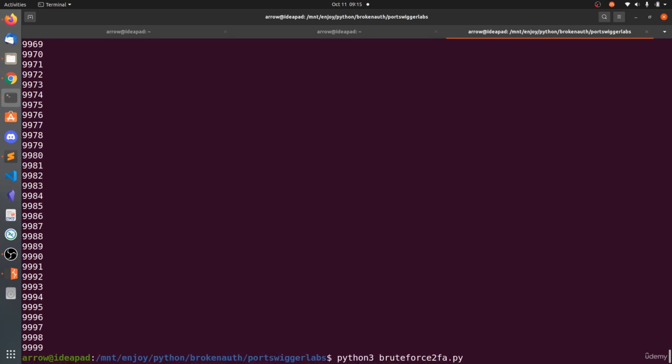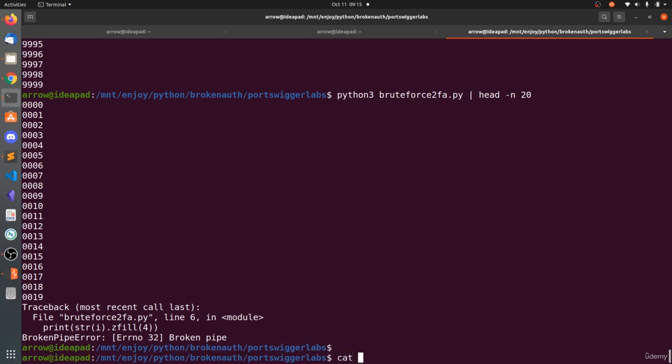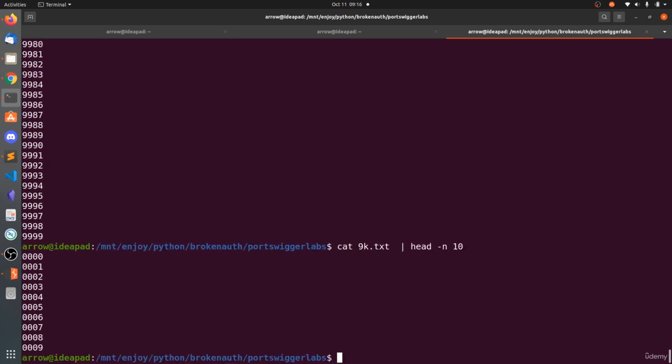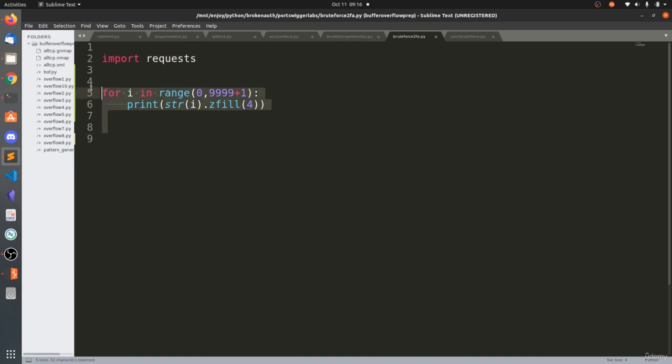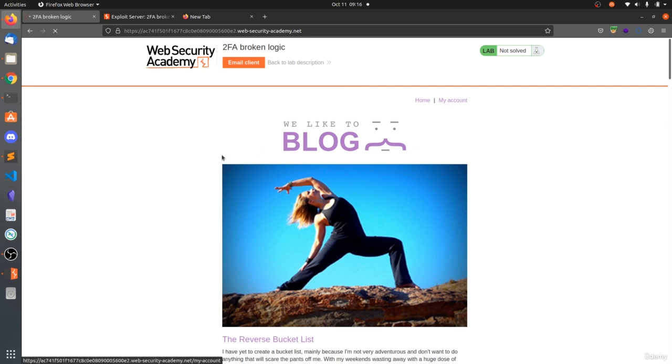So now you can see, let's get the starting 20 lines, and you can see here we are generating the numbers 0000, etc. So this is very good for OTP. So you can concatenate the output to the text file. So this is valid syntax for the OTP code for 4-digit numbers. Now what we're going to do is we are going to brute force this one.